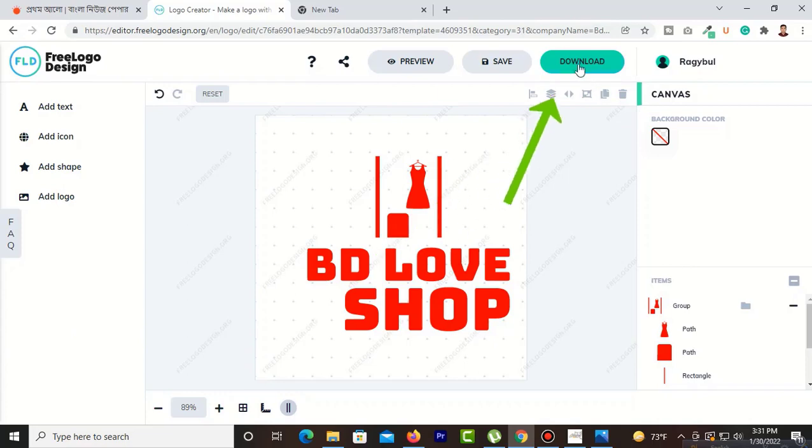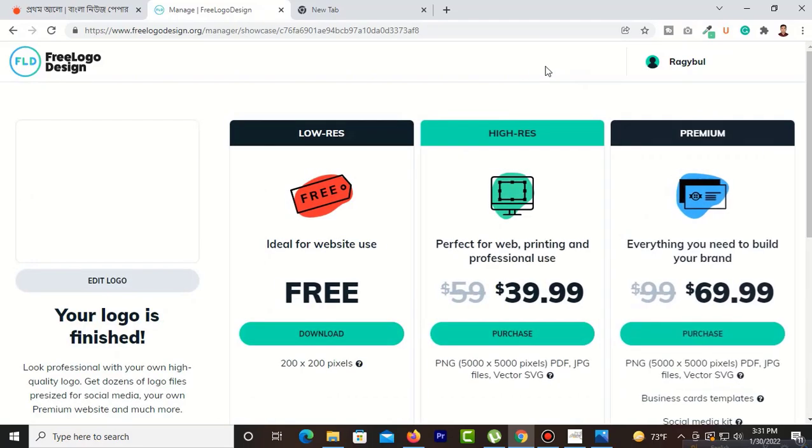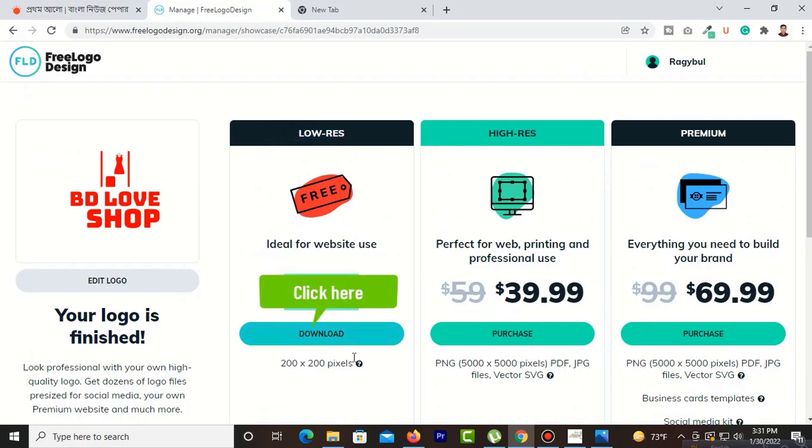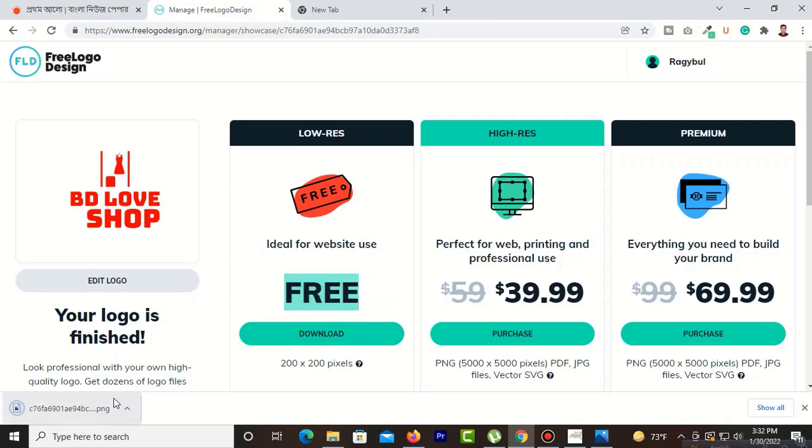In the top right you will see the download menu or download button. Click over the download button. After clicking the download button, you will see an interface that looks like this. So here is the suggested one, low resolution and free. You can click over download, and it instantly downloads to your PC.